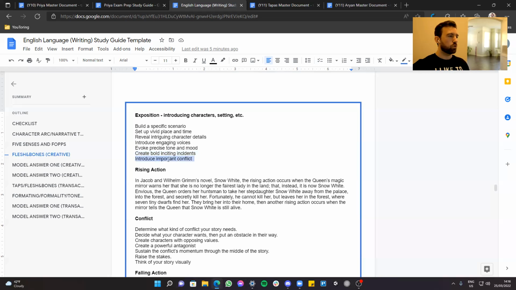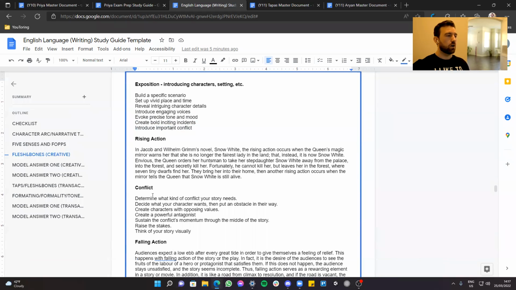Introduce important conflict. So obviously the conflict more comes into, oh, I've put conflict here, I really meant climax. So important conflict will build to the climax, but starting off a little bit of what the conflict might be, even in the exposition in the first few paragraphs, good idea. Adds more interest to the reader, helps them want to read more, adds to the stakes and so on. Rising action, it is as simple as what I've already told you.